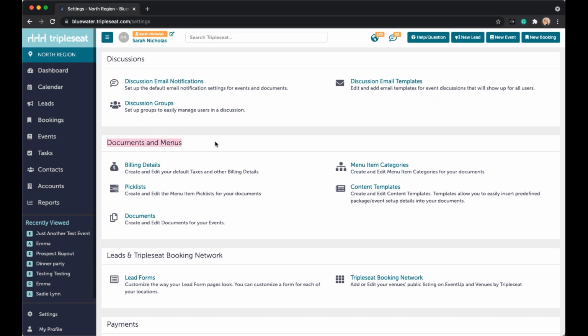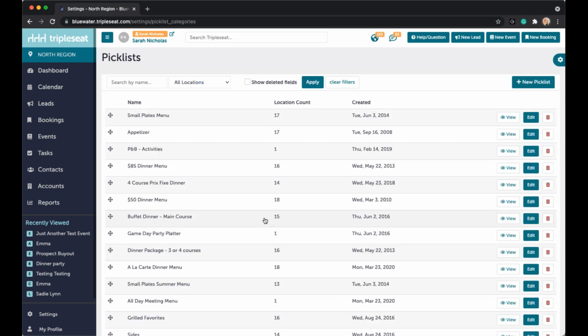Next, we're going to look at documents and menus. We will start with our pick lists here. So a pick list is any list of charges that you would charge to your guest. The ideal use of this is for food menus, beverage packages, any other charges like a room fee, those can all be entered here.